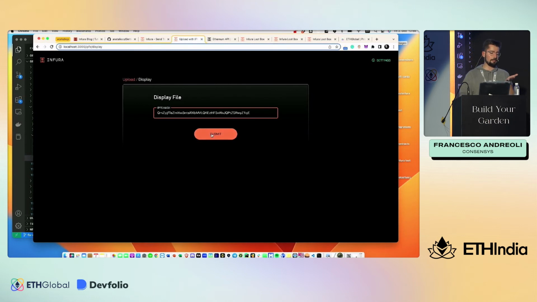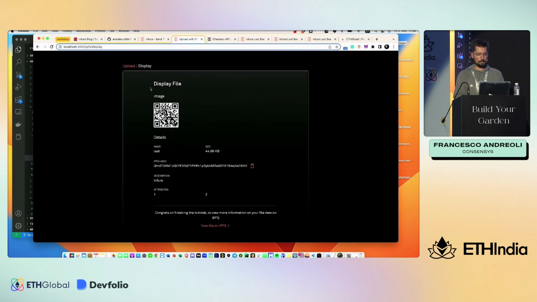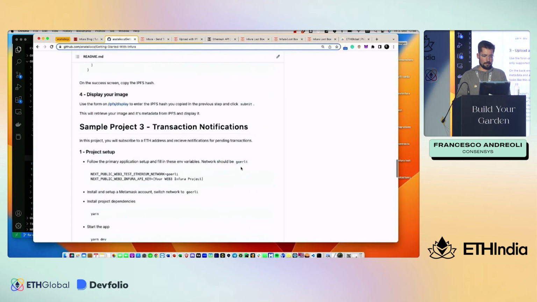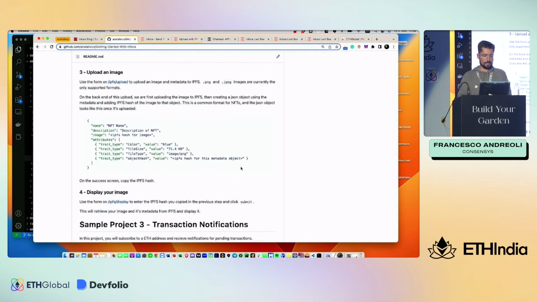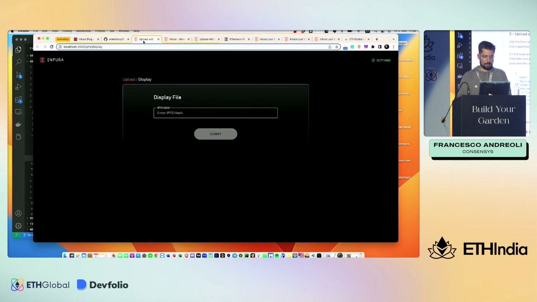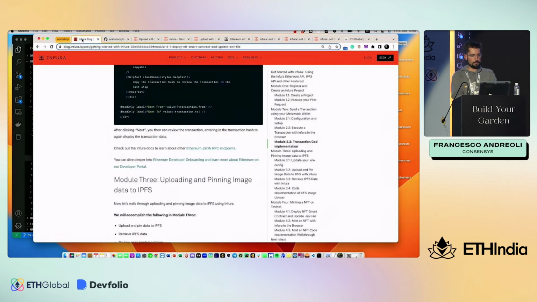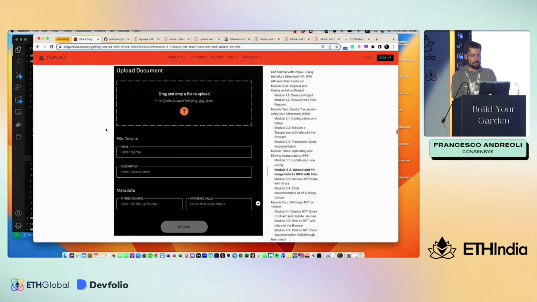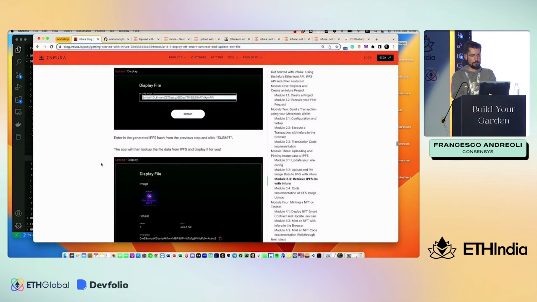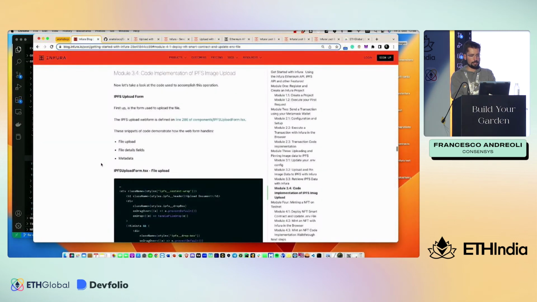Here we pre-built an IPFS Explorer. We just submit, and boom, we have the displayed file that we can check. So here we uploaded an image to IPFS, and what we can do right now is check the code. I think we can even display it on localhost. We did that already. The upload was successful. This is the hash, and this is where it's displayed.